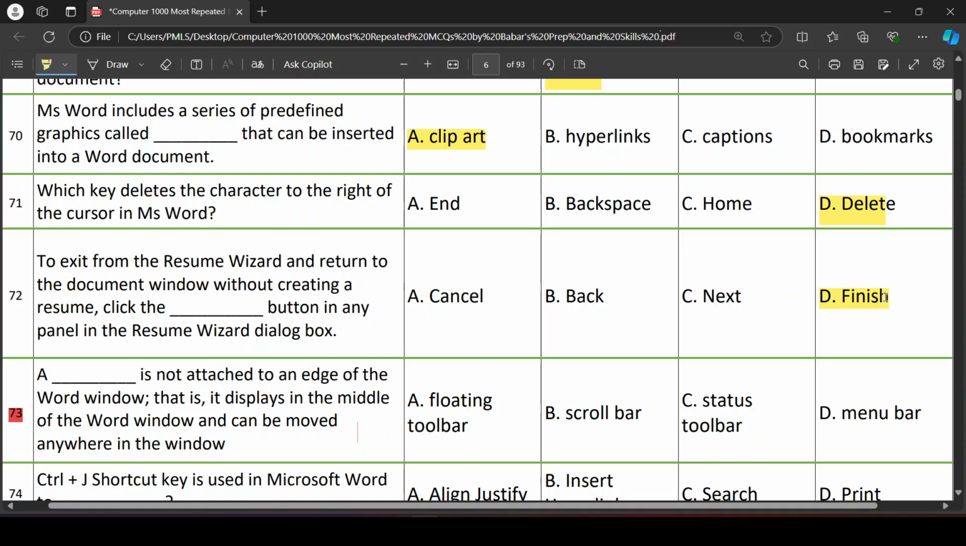MCQ number 73, a dash is not attached to an edge of the Word window. That is, it displays in the middle of the Word window and can be moved anywhere in the window. Correct option is A, floating toolbar.